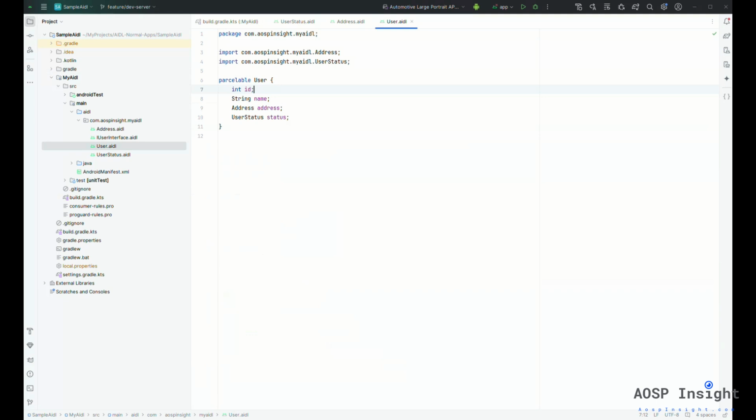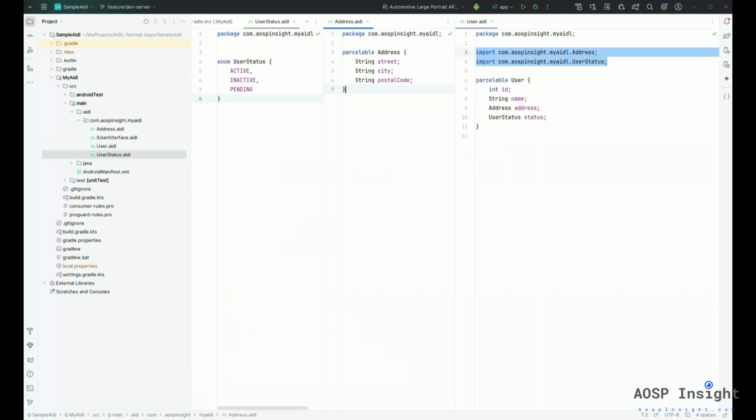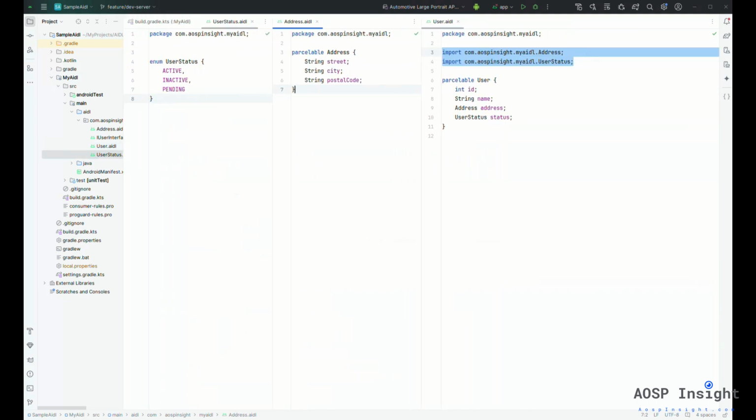Detail. So from the left side, I will start the explanation. You will see the user status. It's an enumeration that I have defined here, which has three statuses. Then we have address as a parcelable, which has again 3 parameters, and the last one is the user parcelable.